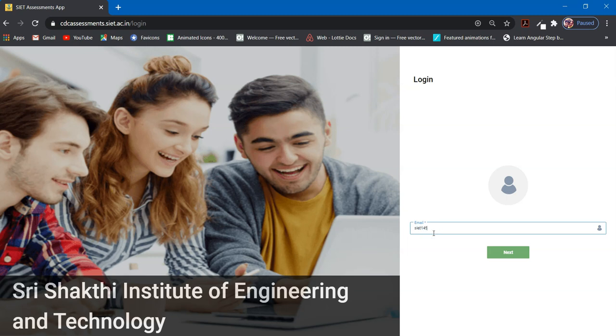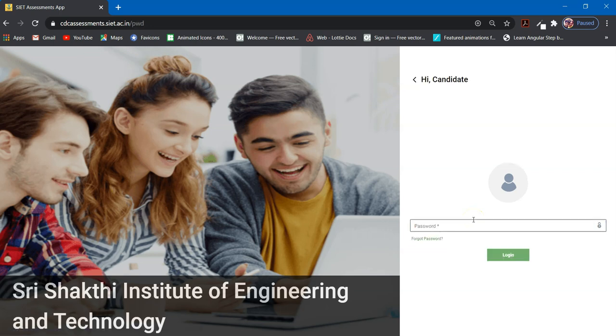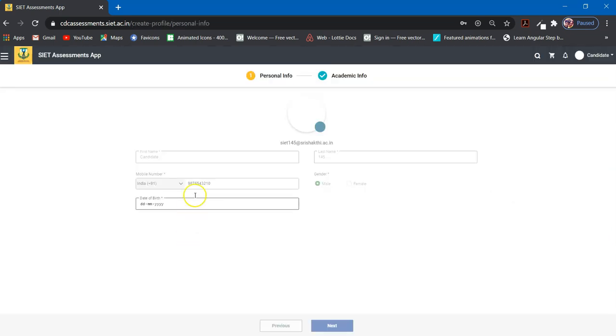So I'll use a temporary user ID now. And use the password which has been given to you. So once you have given the user ID and password, you will get to a screen, right? So this is the screen where you will get to. So here in the screen, you enter your name, right?